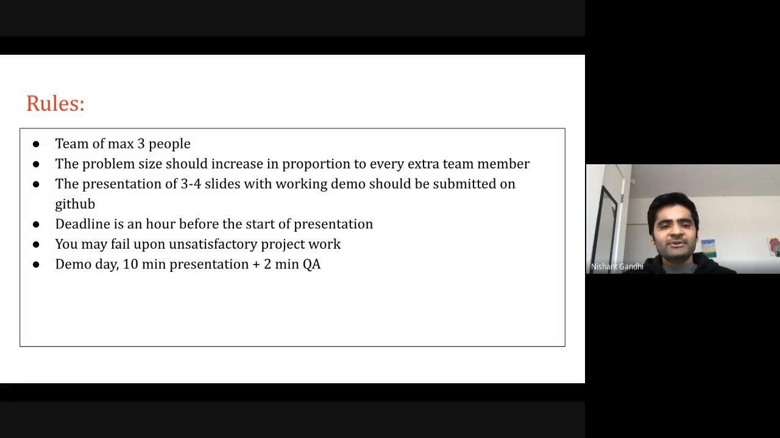Anyways, and finally, the demo day. So what does the presentation look like? Ideally, you will have 10 minutes to present your work, and 2 minutes will be for question and answer. So per team, we will have 12 minutes dedicated, and considering there are 22 people, the whole math adds up to about 2 hours of presentations. So these are the rules for the presentations.